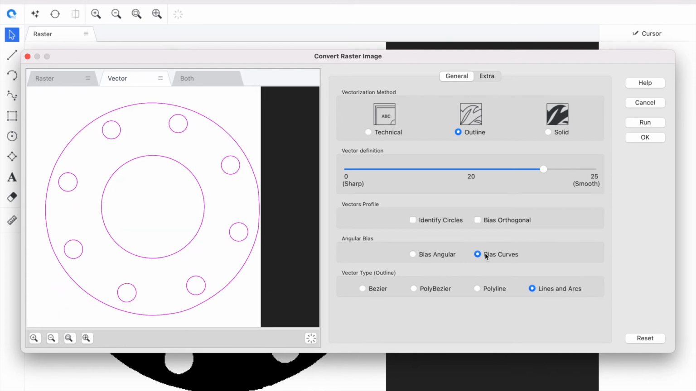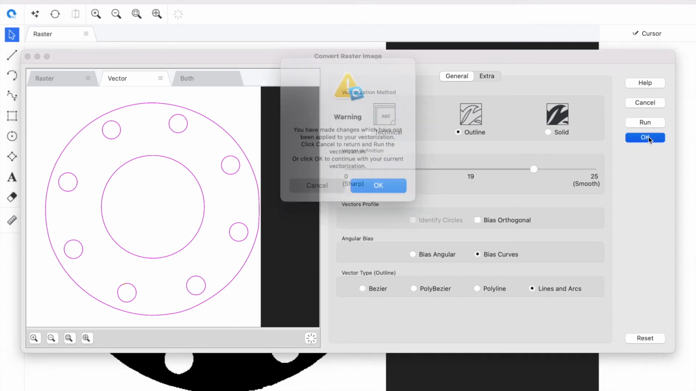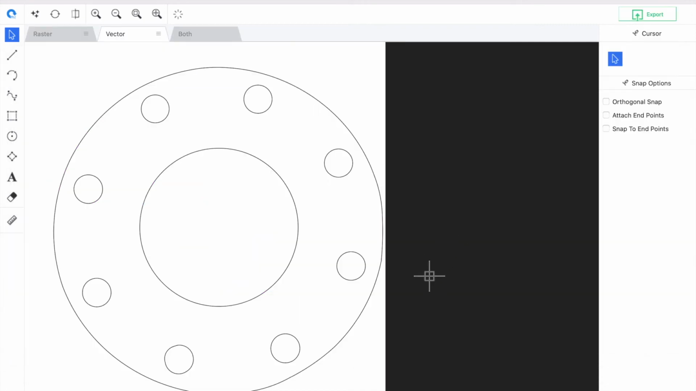Now, if you want, we can go ahead and change the conversion. For example, you can choose sharp, where it will really follow closely the pixels of the image, but note that by definition, a pixel image is a pixel-based image. Therefore, you're going to have some jaggedness if you go super sharp. That's why you want to go somewhere slightly on the smoother end. And you can also choose the vector outputs. For example, if your machine only supports polylines, you can select that. However, we have it defaulted here, as you can see, to lines and arcs. Let's click OK.